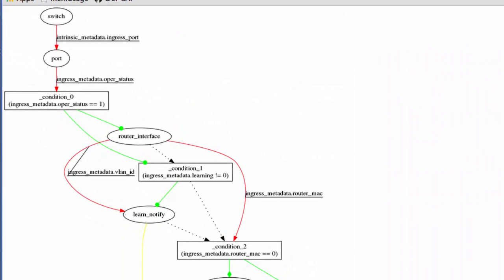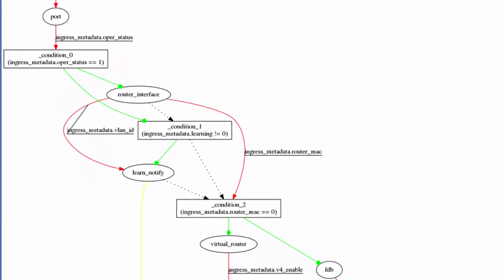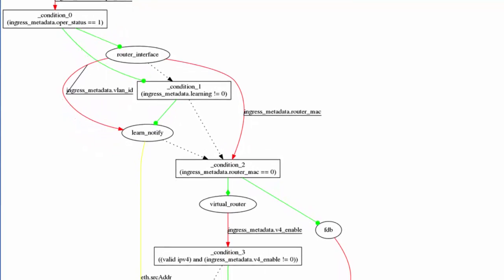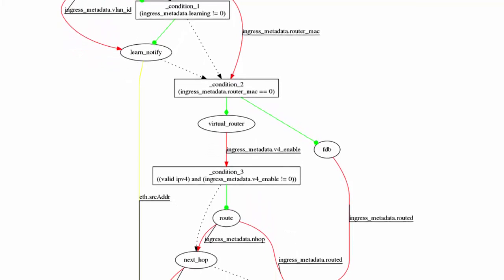Like all P4 programs, our SAI program is built out of tables and actions. The tables in this program are set up to specifically correspond to the SAI primitives. These tables and their actions are used in the forwarding program to copy and populate fields in the various packet headers.